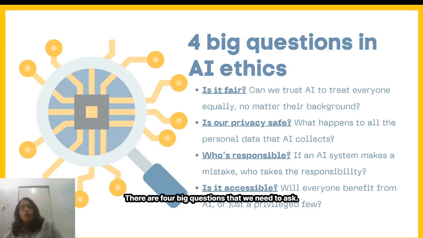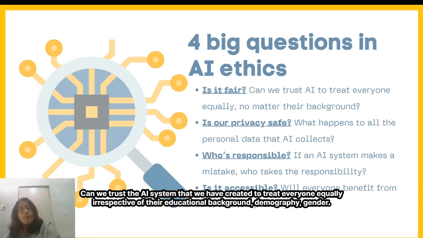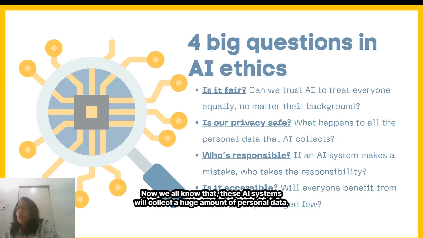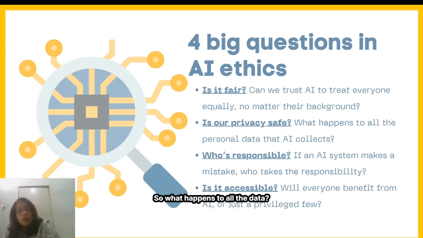How do we design that framework? There are four big questions that we need to ask. The first one is, is it fair? Can we trust the AI system that we have created to treat everyone equally, irrespective of their educational background, demographic, gender? The next question to ask is, is our privacy safe? Now, we all know that these AI systems will collect a huge amount of personal data. So, what happens to all that data? Where does it go? Who has access to it? Is it being kept safe? Are hackers able to access it? So, these are all concerns that we need to take care of.